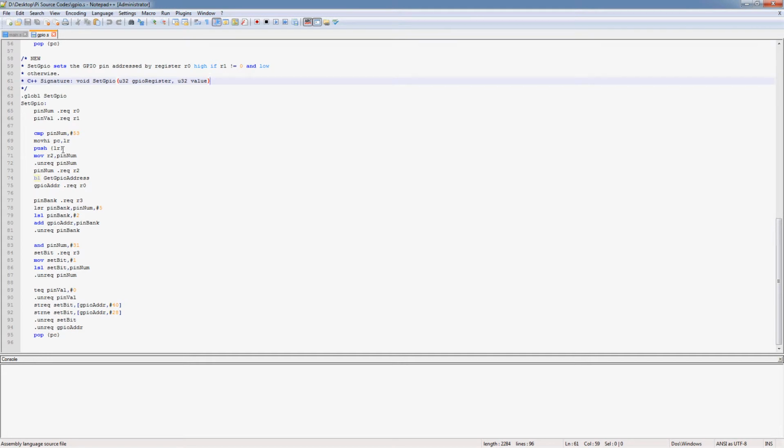Same thing as before again: we're going to push the link register onto the stack because we're going to have to branch again. Then we move pin number into R2, then unalias pin number, and then re-alias it to R2, because for the same reason as before, we need to preserve pin number, and since pin number is in R0, it's going to be changed when this is called. So we put it into R2, get rid of the alias, and re-alias pin number to R2 so that it's still able to be used. And then we're going to get the GPIO address, which is just from before.